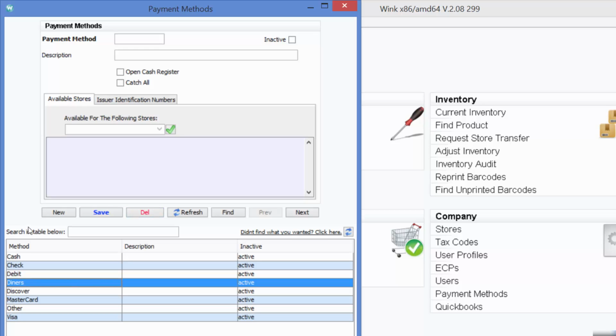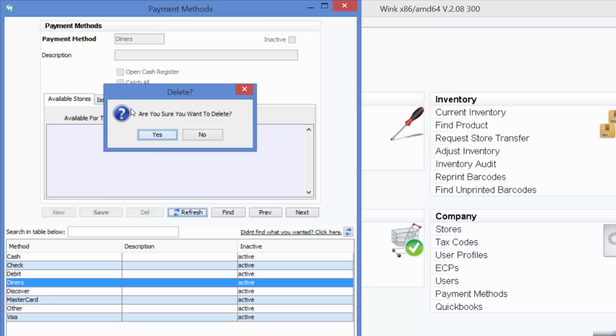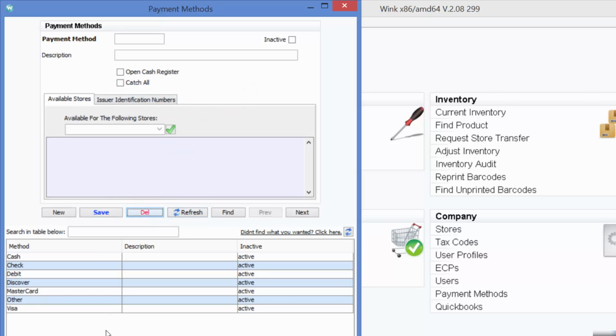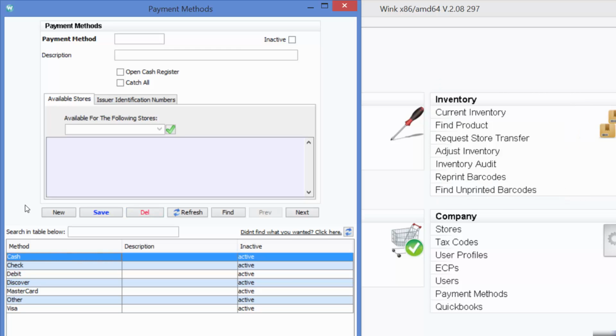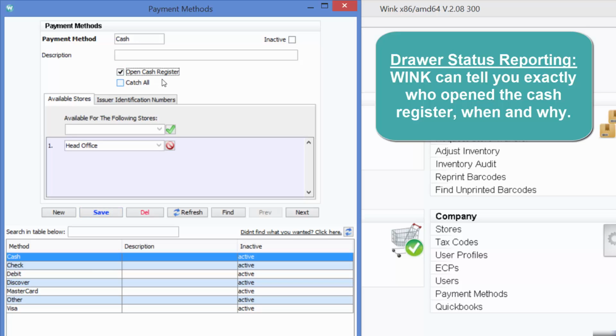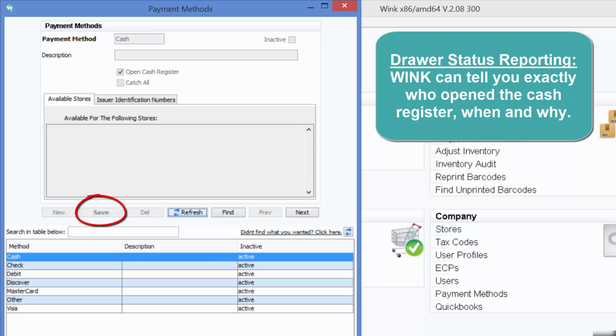To do so, double-click on it, click on Edit, click on Delete, and yes. Next, if you've integrated Wink with a USB cash drawer, you may want to modify this cash payment method as follows. Double-click on it. Click on Edit. Now, when a user selects cash as a payment method, you will want Wink to automatically open your cash register. But after having modified it, click on Save.